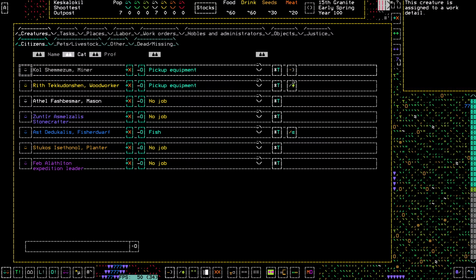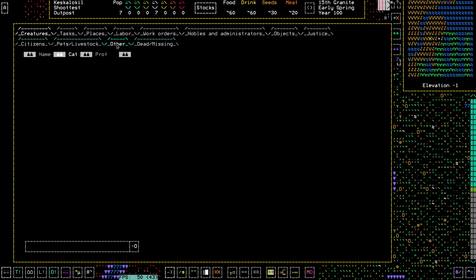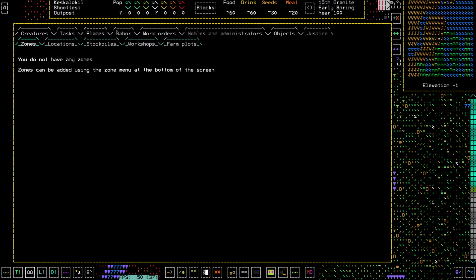Indeed, yes. So assigned to a work detail, we have someone who's presumably set to mine, someone who will cut down trees if there are trees, someone who will go fishing if there is fishing to be done. And we have a bunch of livestock. So it looks like we do have a couple of cats around as well somewhere. You no longer get the message saying no one has died yet, but the year is yet young. And then we have a tab of tasks. Yes, so that's all plausible.